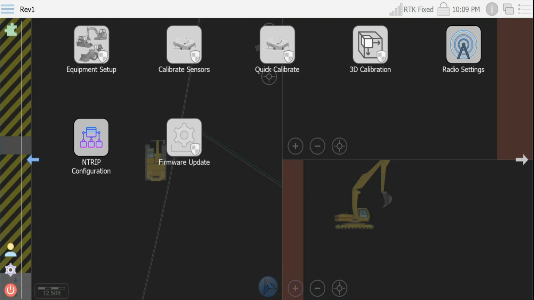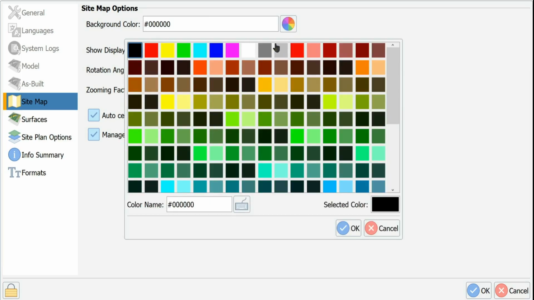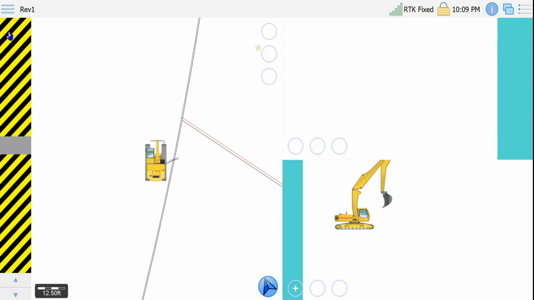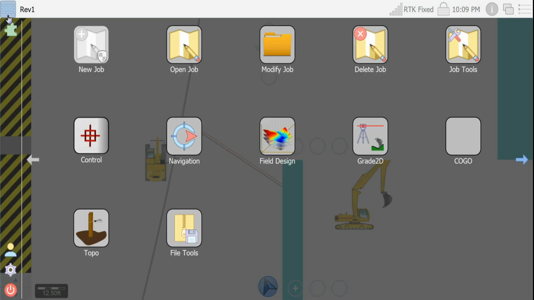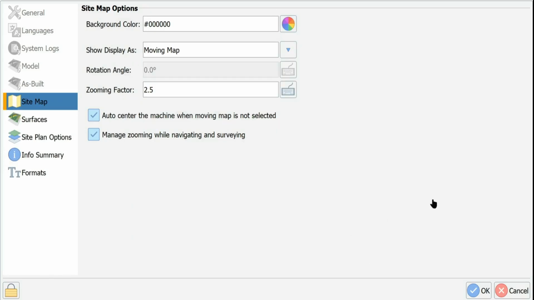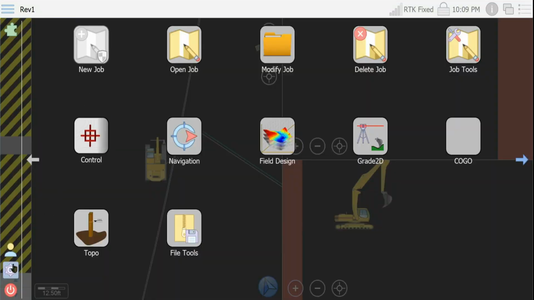The settings icon will allow the operator to change the way they view the data from the main screens. The sitemap tab will allow the operator to change the color of the background. By default, the background color is black. If I go into the sitemap tab and select a color wheel next to the background color, I can change it to any color that I want. Useful for odd colored lines in the model, and at nighttime, black generally gives less eye strain to the operator.